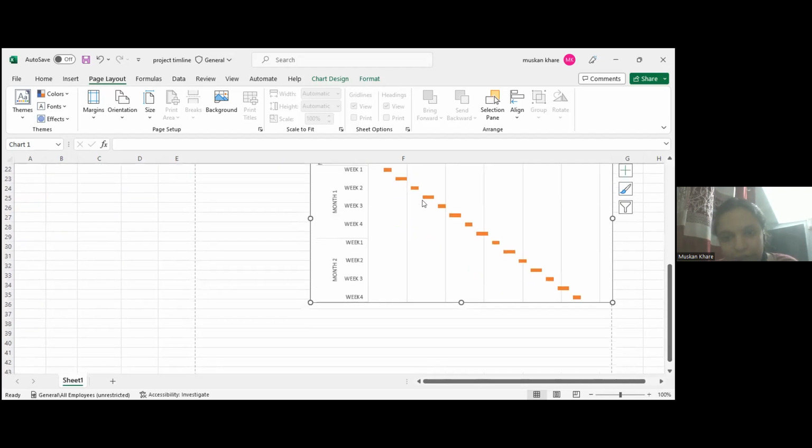Then followed by week 2, you can see there is a bar which is showing the value is 3, means 3 days are allotted to my task 2. Then every bar we can see the value is 2, means the duration is 2 days to complete these tasks.